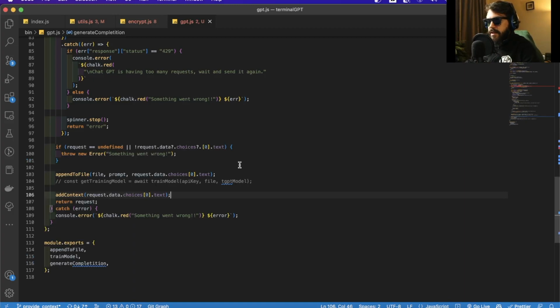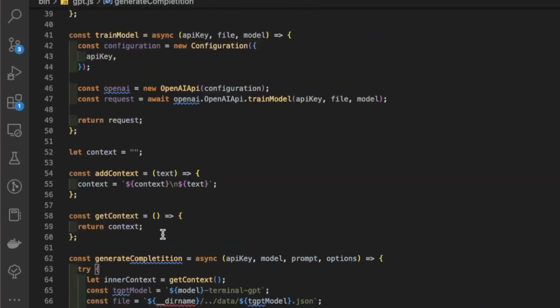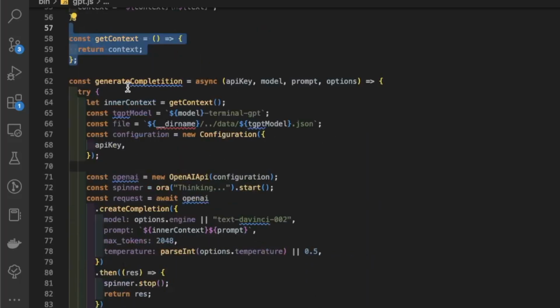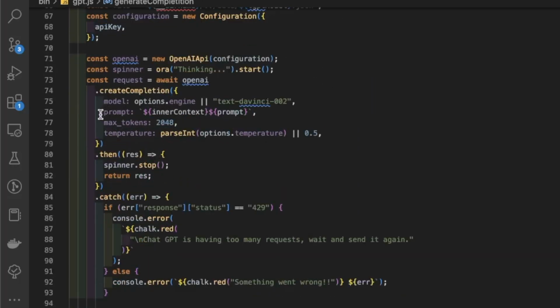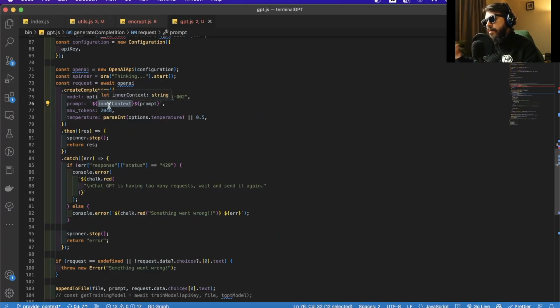So what I did here, I created a helper where, when you start to create a string, you add the context and you can get the context. In the generate completion, I get the context here, and I add it to the prompt of our create completion. So now with OpenAI, when you write something, you're going to get the inner context. You can also add a space here to separate what is the context and what's the prompt. So you're going to be able to do what ChatGPT is able to do.